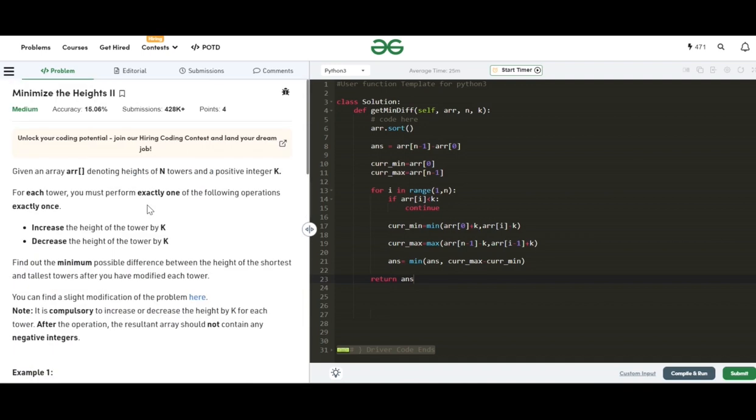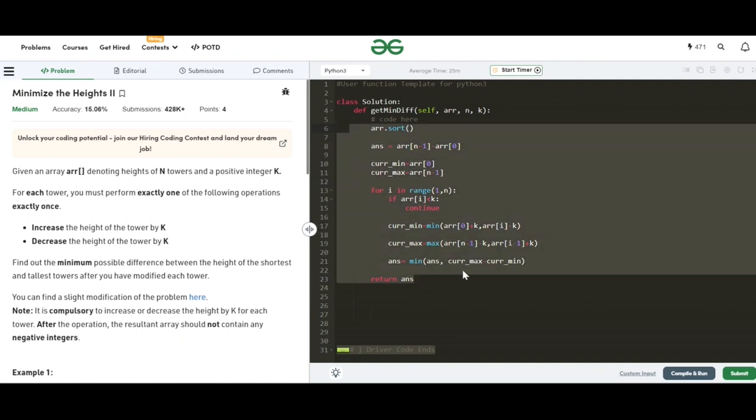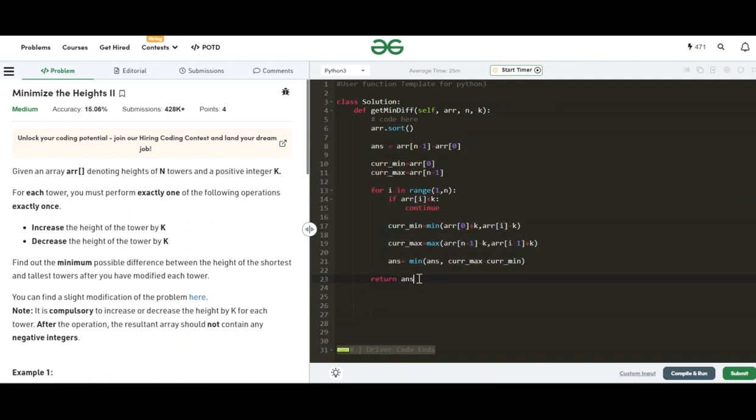Okay, so that's all for today people. In the comment section, please tell me what according to you is the time complexity and space complexity of this problem.